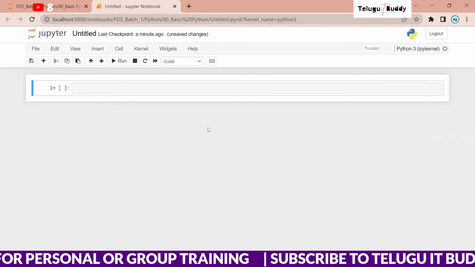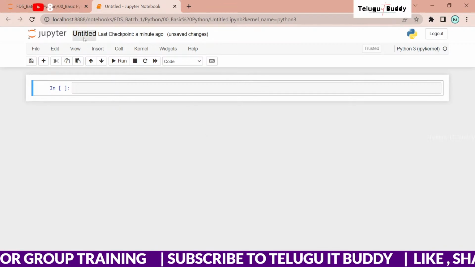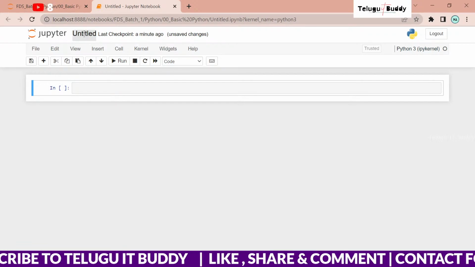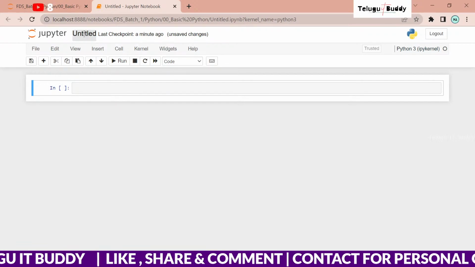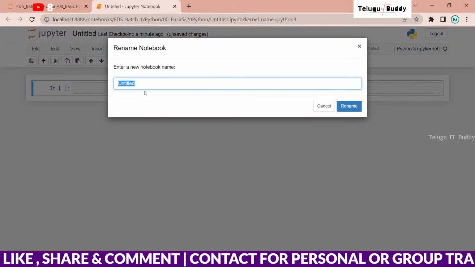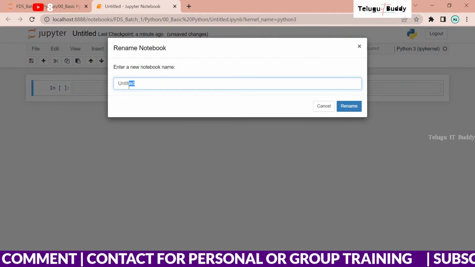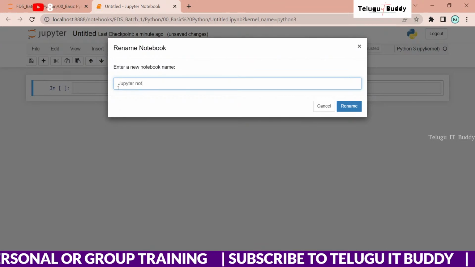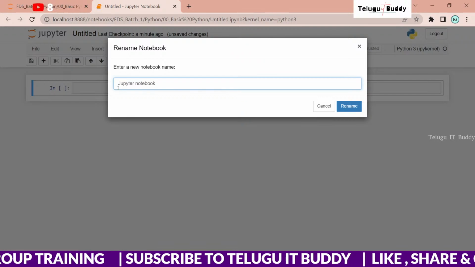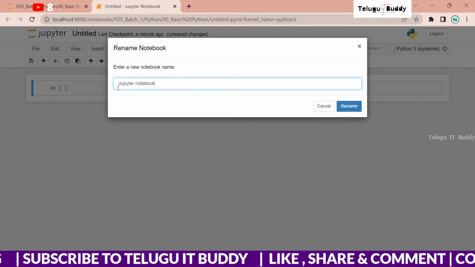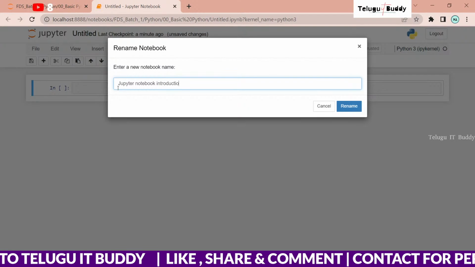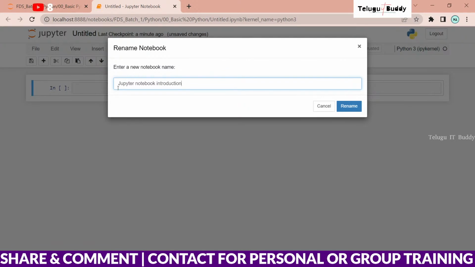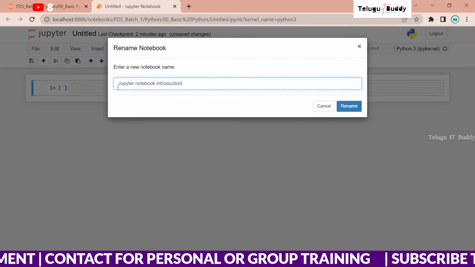Now, if you want to rename this notebook, you need to click on the Untitled name which you are able to see on the left side beside the Jupyter notebook logo. Then you are able to open this address bar, and you can change the name to Jupyter notebook introduction.